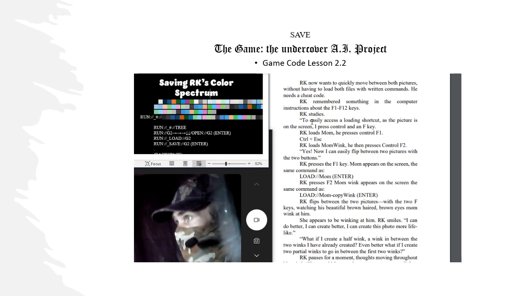OK loads mom. He presses F1. Control plus escape. OK loads mom wink. Then he presses Control F2. Yes, now I can easily flip between two pictures with two buttons. OK presses the F1 key.